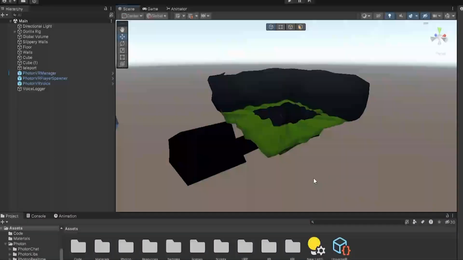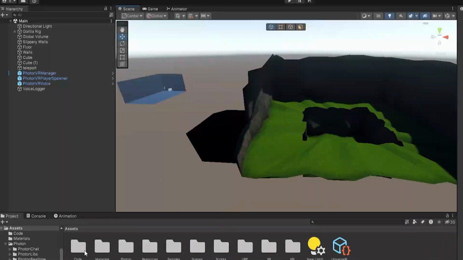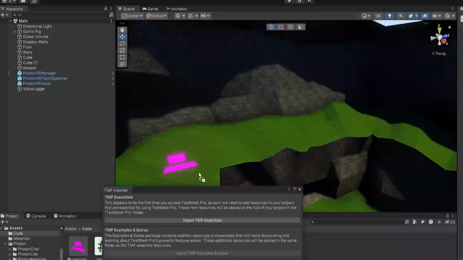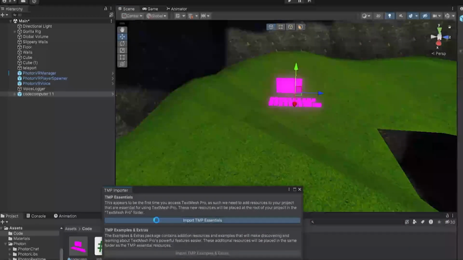So here we are in our game. Now, first of all, go download the package from one of the links in the description, and it'll give you this code folder here. Now, when you drag it in, you'll see, for me, I just need to import Text Mesh Pro. Make sure to import that if you haven't already.